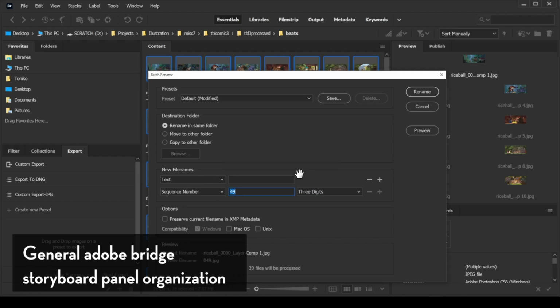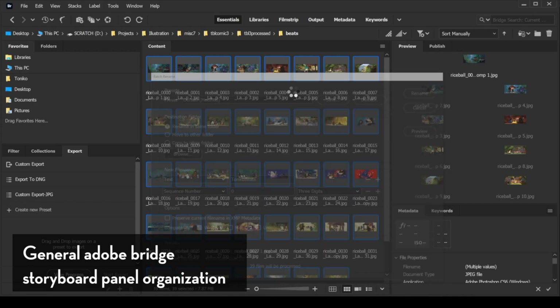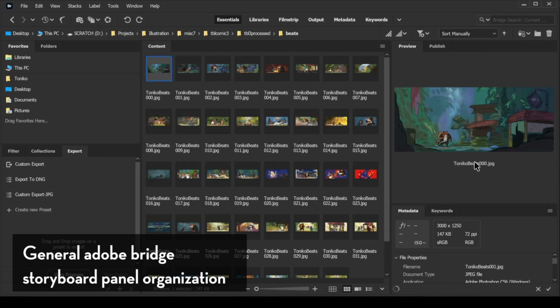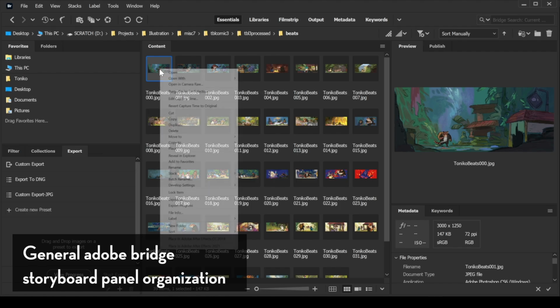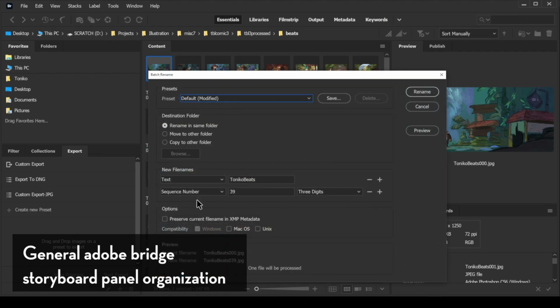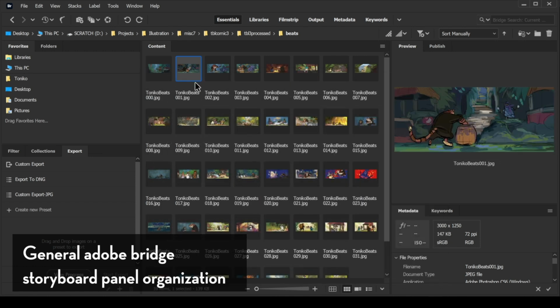I'm going to set my name, Toniko Beats, sequence number, I usually start at 00, and I'll rename them. And now as you can see, it renames them based on how you wanted the preset. And of course, if you go back to the batch rename, you can add how you want to do that. So it does that automatically.